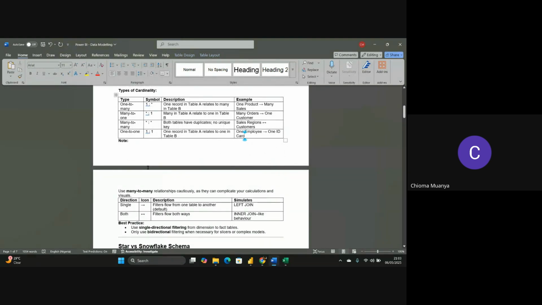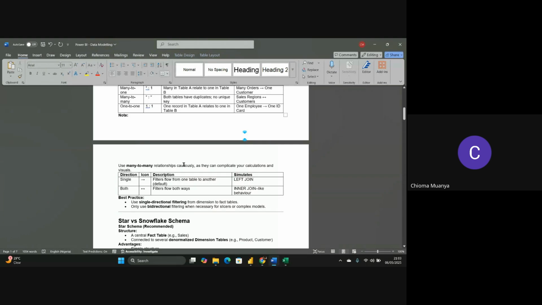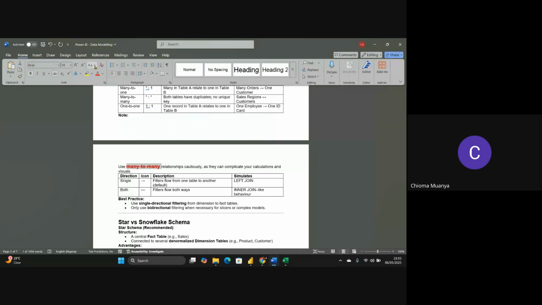The note says use many-to-many relationships cautiously, as they can complicate your calculations and visuals. Your calculations can just keep running, and it's due to this kind of relationship. Many-to-many is bad, very bad. Please try to avoid it.